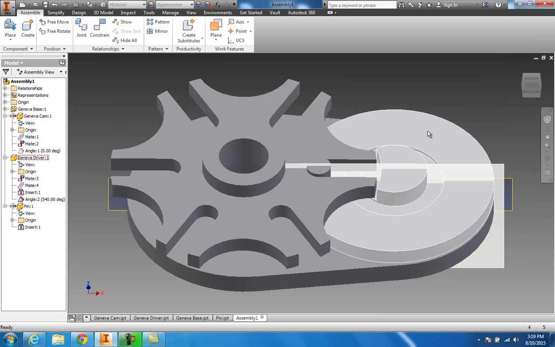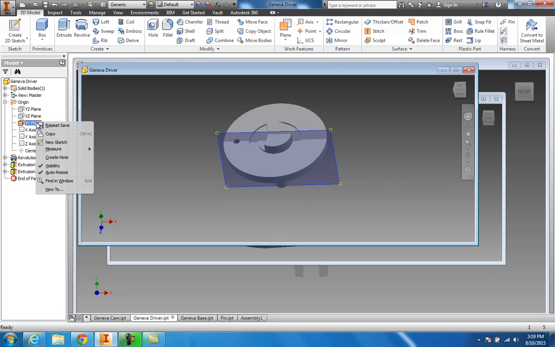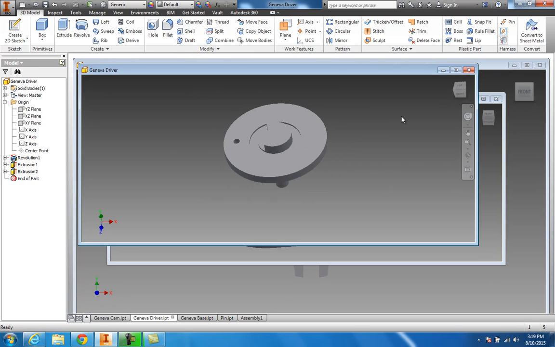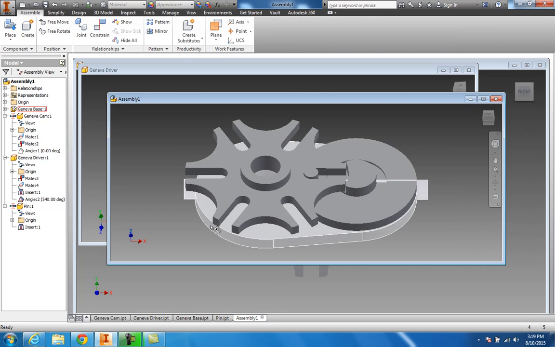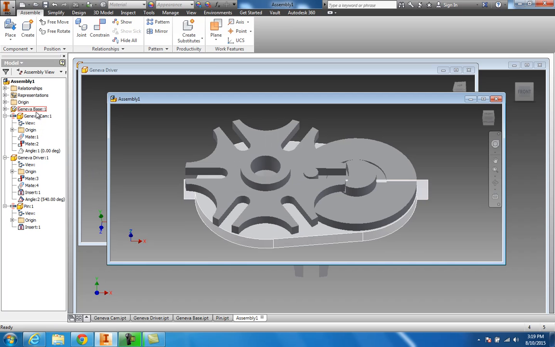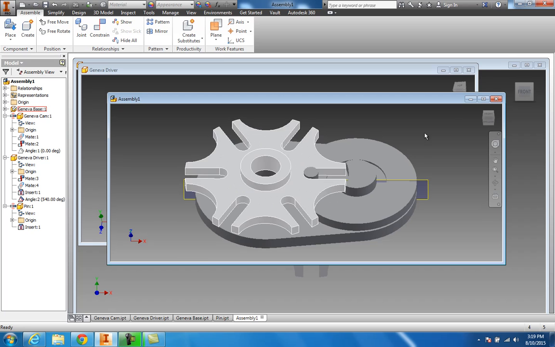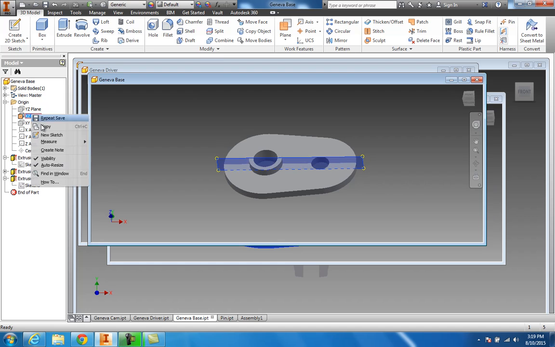And let's go back in here and double click our driver. Same song and dance. Find that work plane, turn that visibility off, save it. Go back to your assembly. And of course the base plate. We want to go up there and find that base plate. You could actually just double click the base plate, and we'll turn that visibility off on it, and we're ready to go.